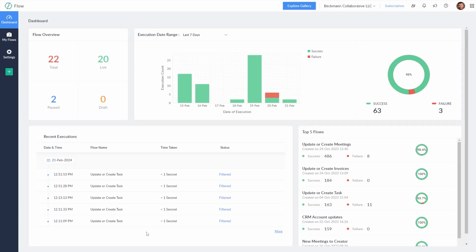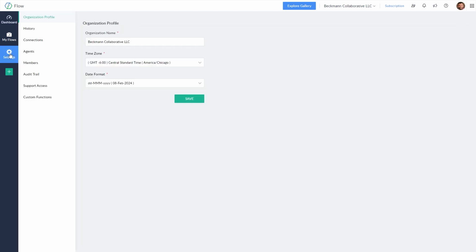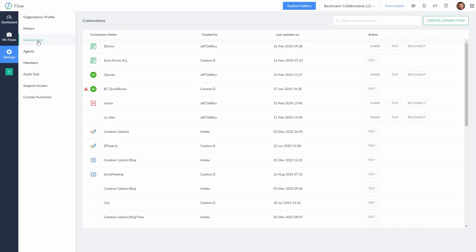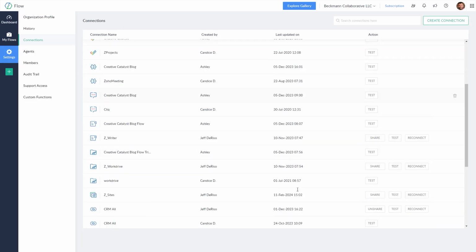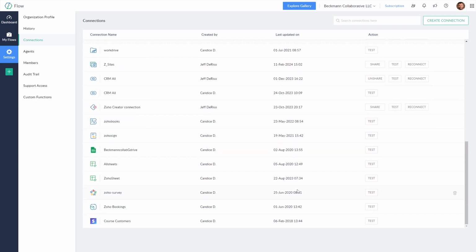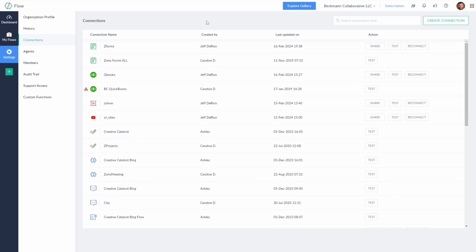Okay, so here we are in Zoho Flow. This is a service that allows us to create automated workflows that go across applications. So the first thing we need to do to create our workflow is to create a connection. So we go to Settings, Connections, and you see we have several connections already set up here. Connections are a way to authorize communications between our applications.